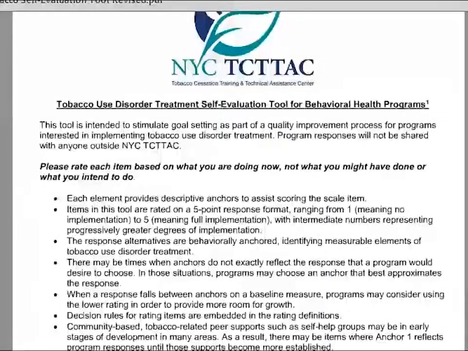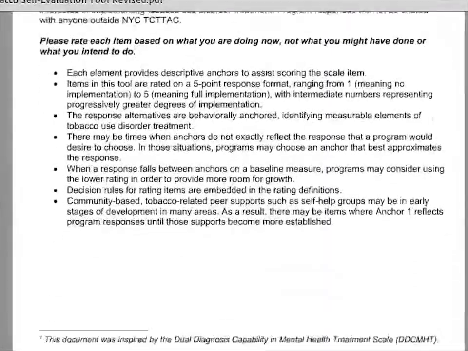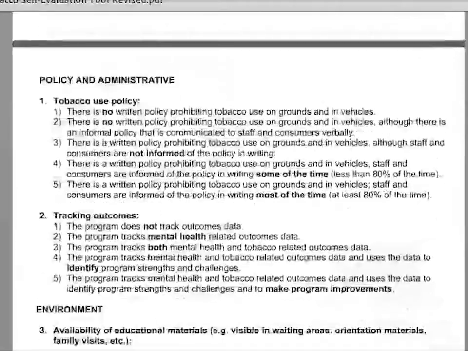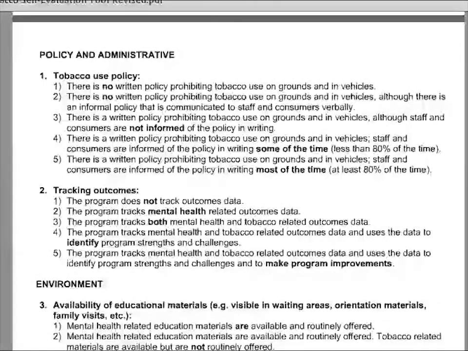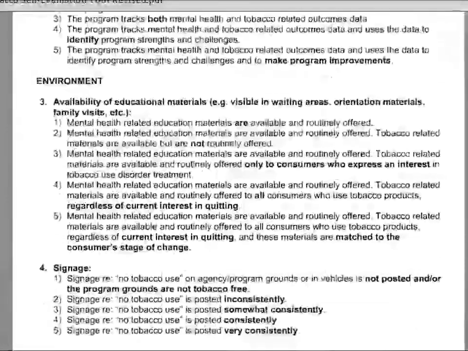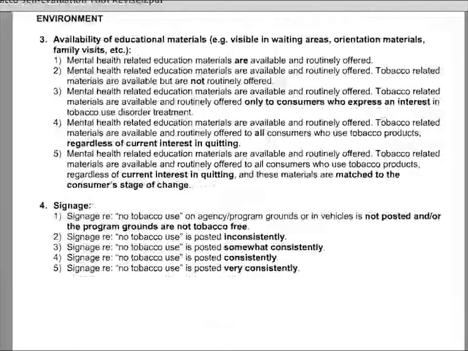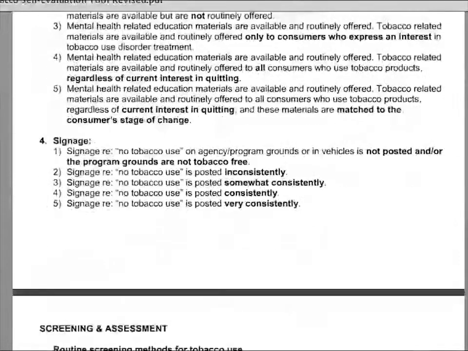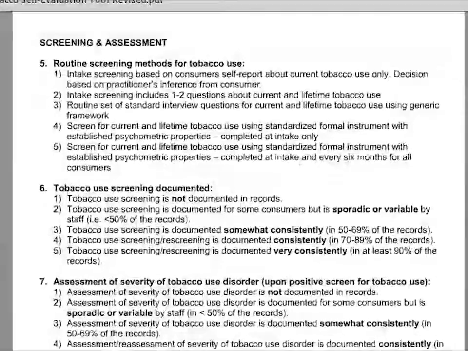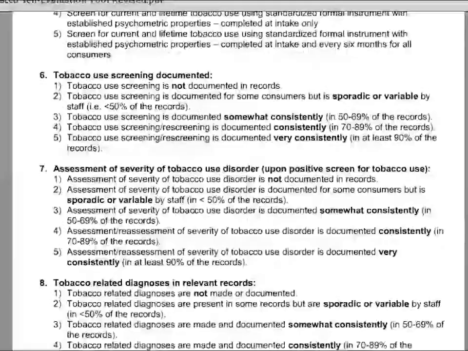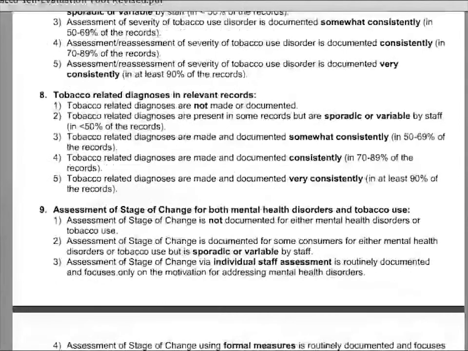But this tool is based on the Dual Diagnosis Capability Mental Health Treatment Index, which is a very widely used, reliable, valid instrument. It's been used not only throughout the United States, but in other countries as well. And what you'll see as you go through this document is there's a number of different domains. So there's questions and ways of measuring how embedded policy is, whether you're tracking outcomes, the availability of educational materials or signs such as no smoking signs.